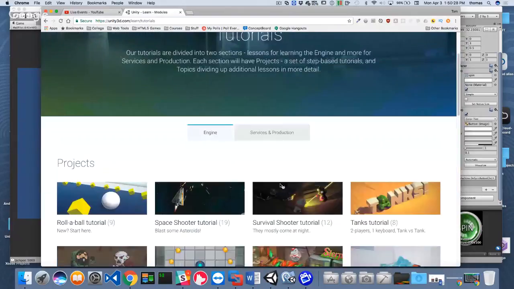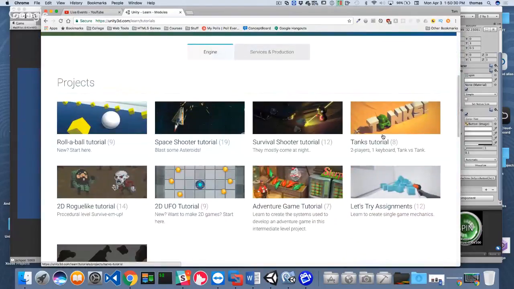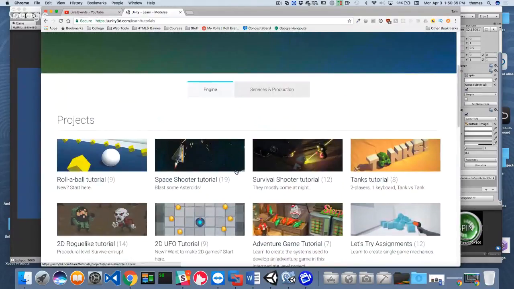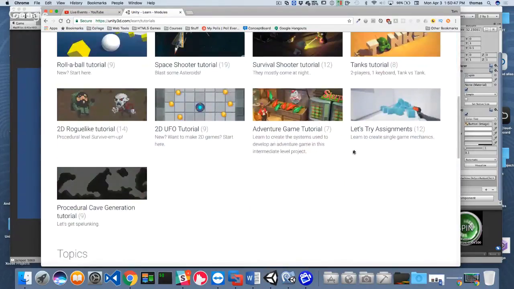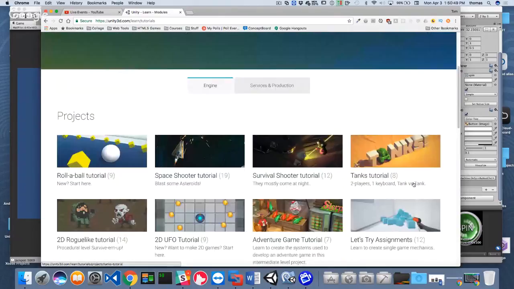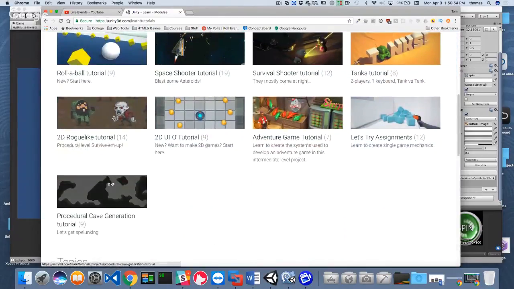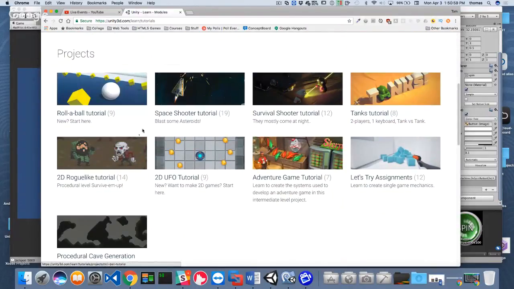Everything you want to learn from a 2D and 3D perspective, if you want to make some simple games and interfaces, you can learn from beginner to intermediate and into advanced. Everything from making a simple rollerball kind of game to a space shooter tutorial to a fully working tanks tutorial. There's again 2D and even 3D stuff, like procedural cave generation, definitely more difficult to do than something like this. So all kinds of opportunities here, and it's right on the Unity site.